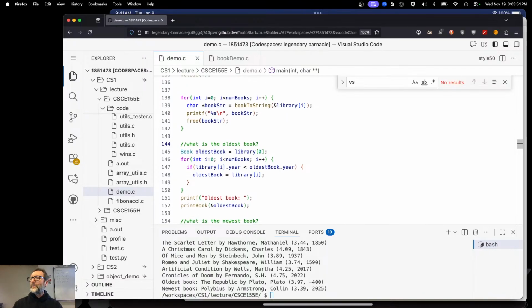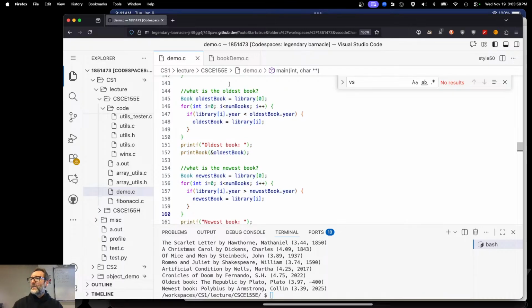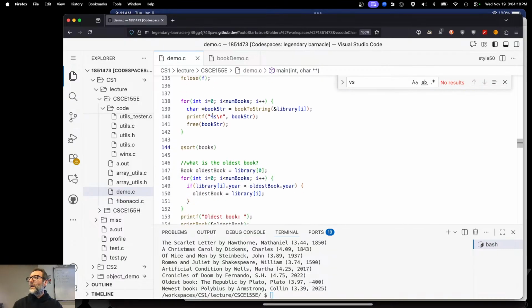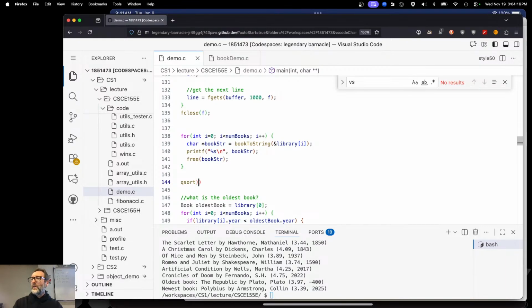What is the oldest book? What is the newest book? How can we collapse these two questions down and get one answer? So we can quick sort the books. And this will be books. That's where we're storing them, right? Or did I call it library? No, it's called library, sorry. Library. How many are in there? Num books. How big is each book now? Size of book, right? And then finally, I need a comparator.